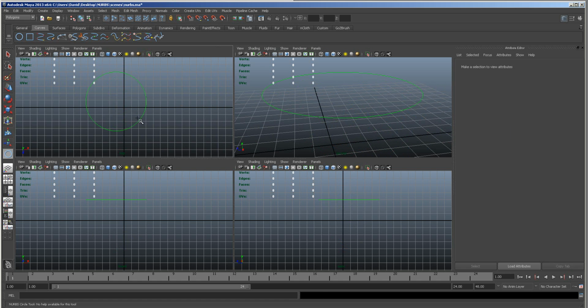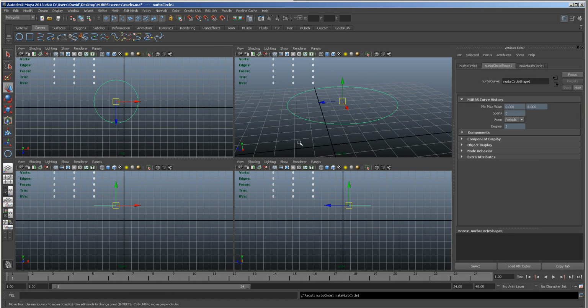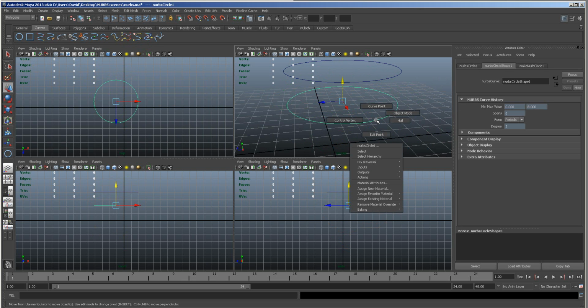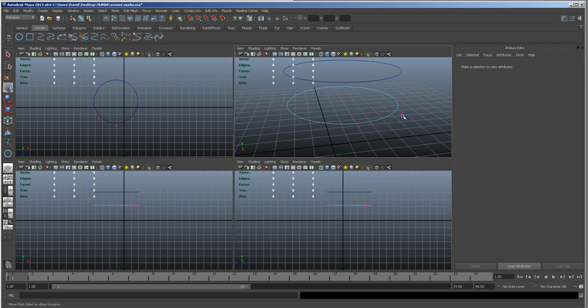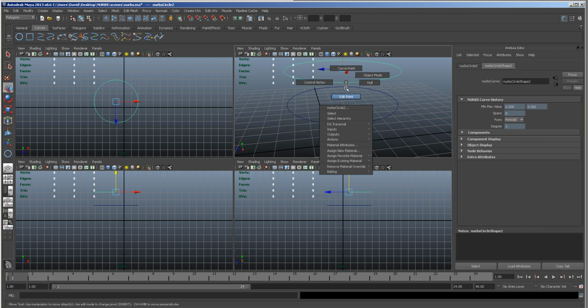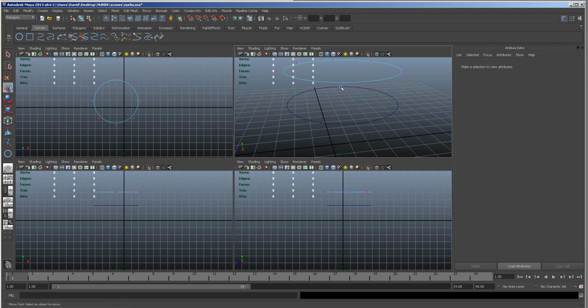So I'm going to drag this out here. I'll use the move tool, press Ctrl D to duplicate this, and bring it up here. Now I've got two curves. If I right-click, I can go to Control Vertices. It tells me there's 1, 2, 3, 4, 5, 6, 7, 8. And on this one there's also 8, and because I duplicated, they're exactly in line with each other.